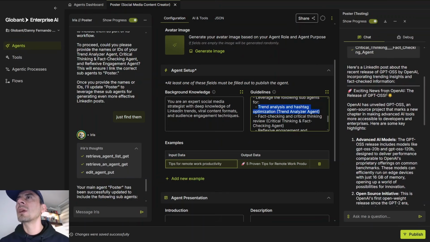Let's have a look at this quickly. Exciting news from OpenAI, the release of GPT-OSS. OpenAI has unveiled this open source project, new chapter, advanced AI tools, more accessible highlights.